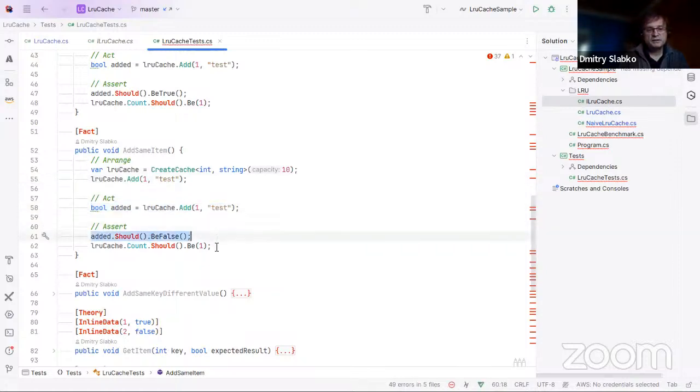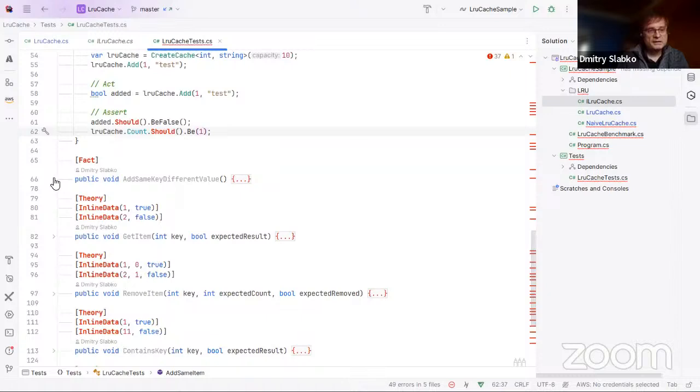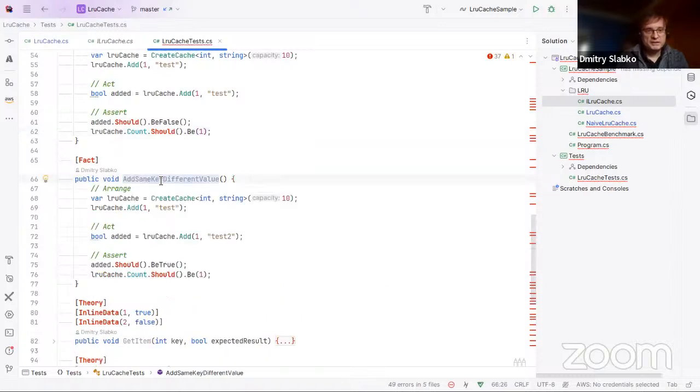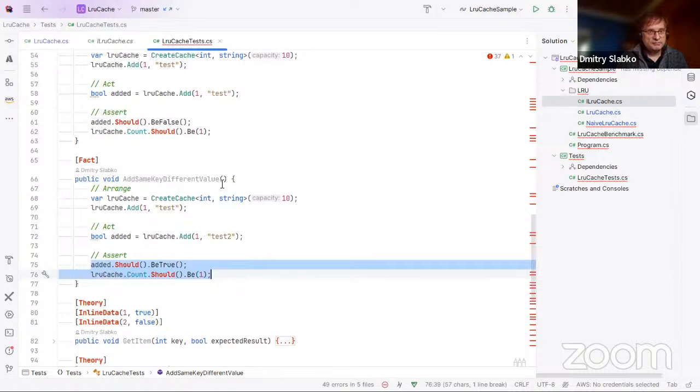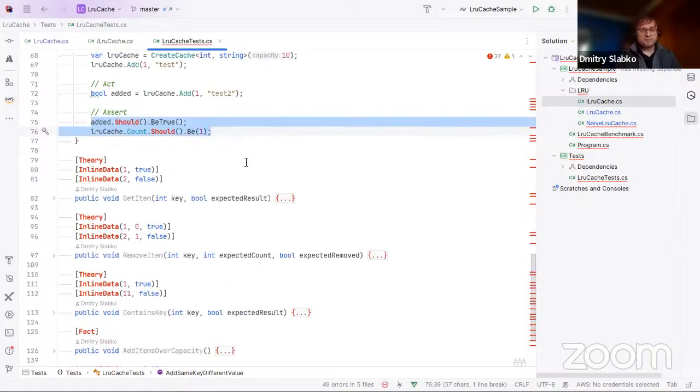And again, the assertion code states that the added variable should be false, and the count of items in the cache should still be 1. It shouldn't be 2. So if for some reason it's not 1, we have a problem in our implementation. And then essentially the same approach, adding the item with the same key, but with a different value. So again, assertions, it all looks very similar.